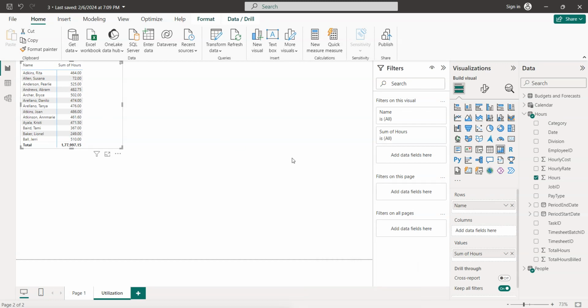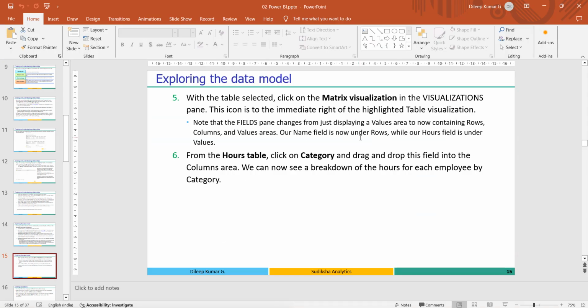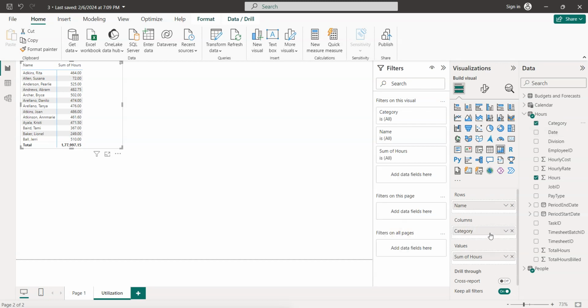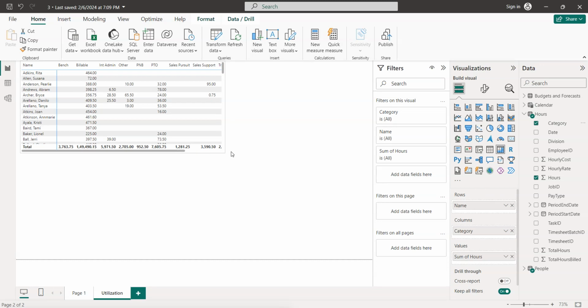Okay, category wise hours. So you need to select the table, and then when the table is selected, from the hours table, click on the category and drag it onto the column area. So here's the column field, and you can see the button there, add data fields here. Just drag category and leave it on columns. Yep, now added.